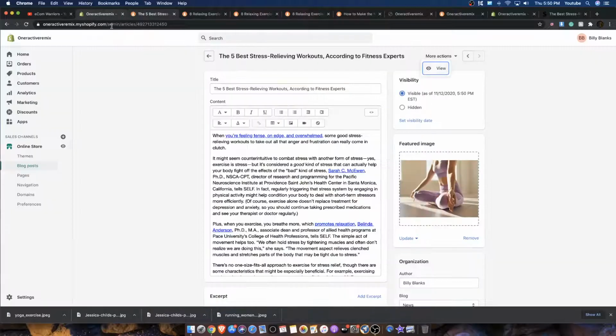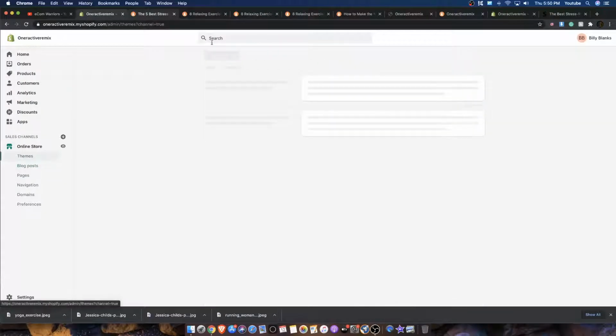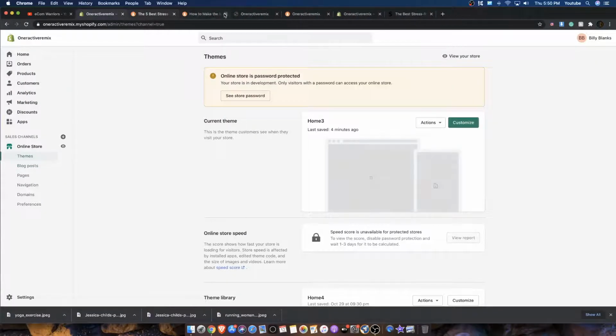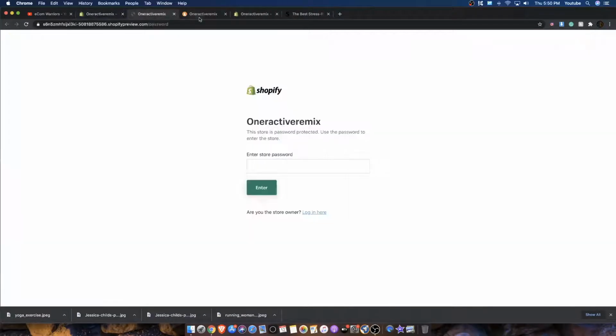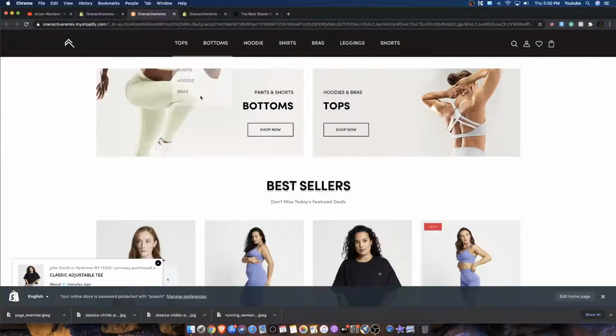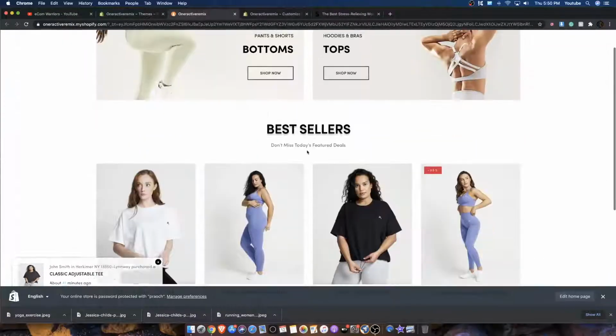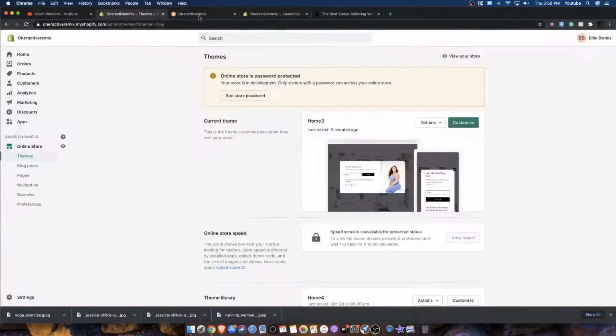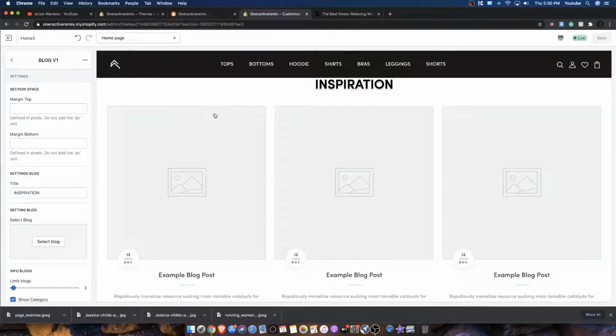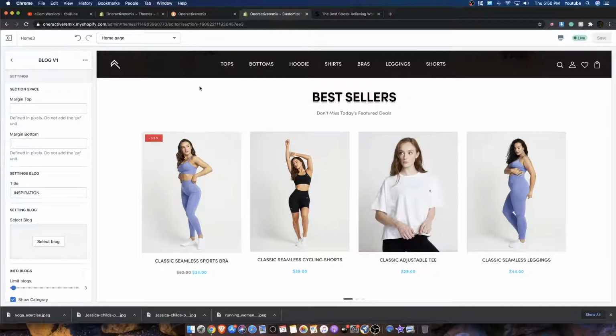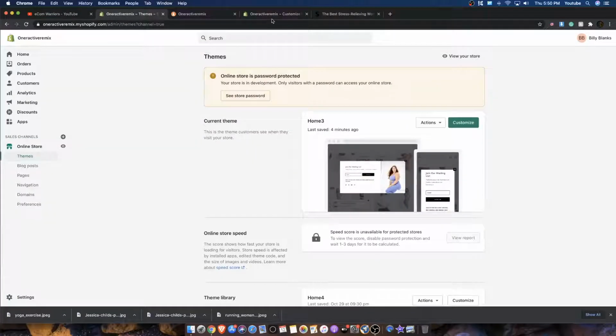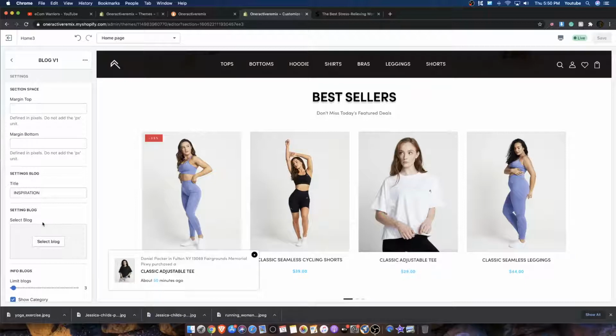Now, let's head back over to our homepage. Let's get rid of all these links. And this is what our website used to look like without the blogs. You're going to see what it looks like now with the blogs. Let's see, it's right here. And let's go ahead and do this.